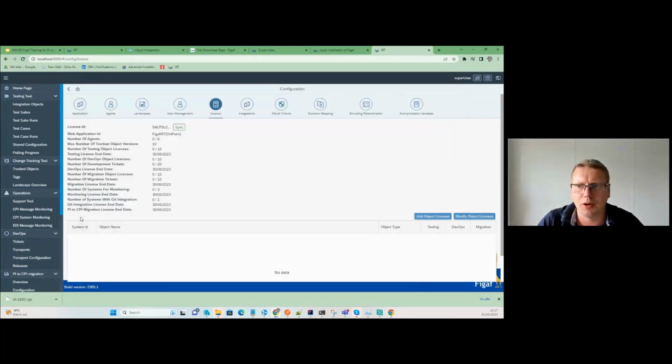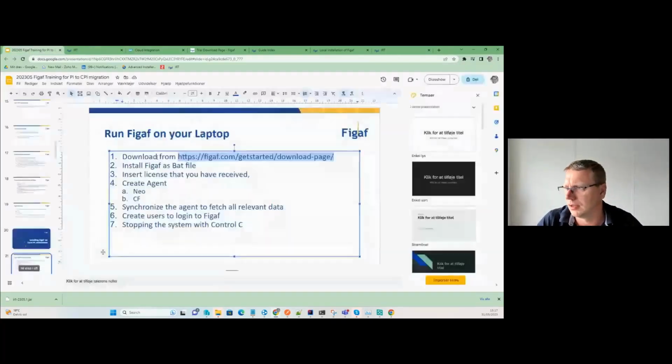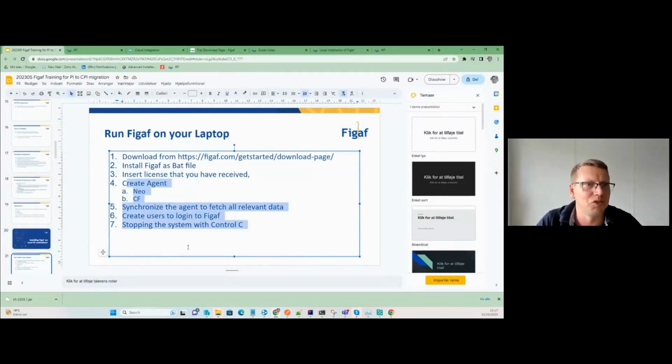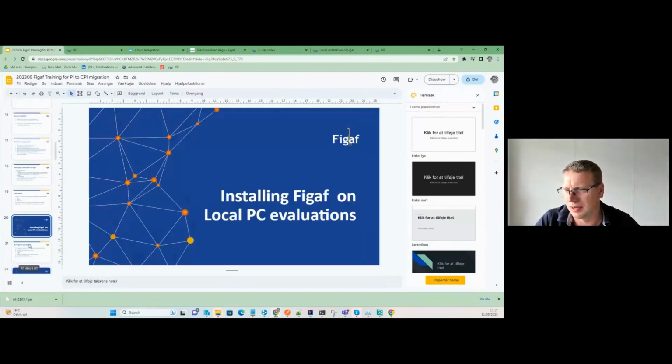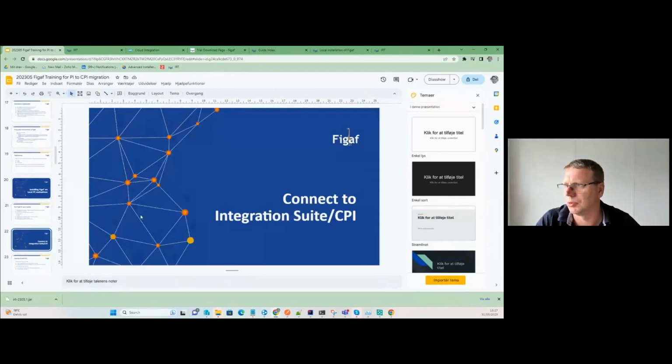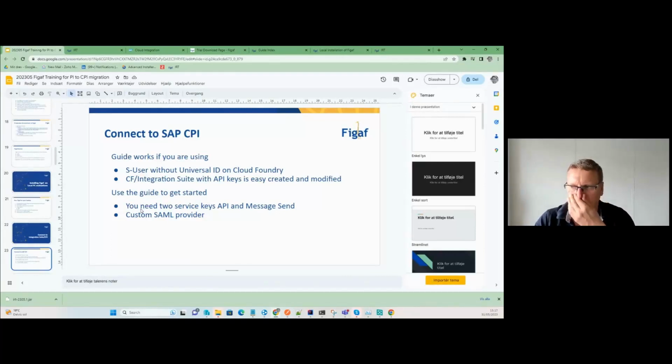So now we have connected it, and let's see here. We have create license, and we need to create the different agents to get started with. I think that is the next one. So right now we will connect it to the CPI system. That is, well, yeah, depends. If you have Neo, it is pretty easy to get started.